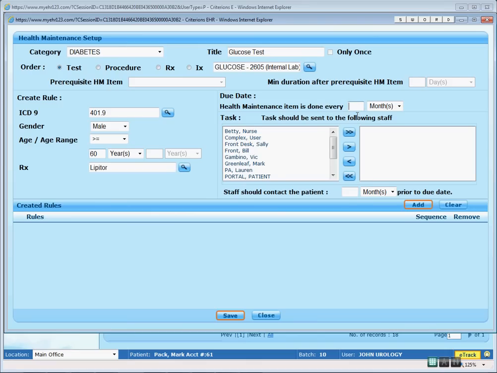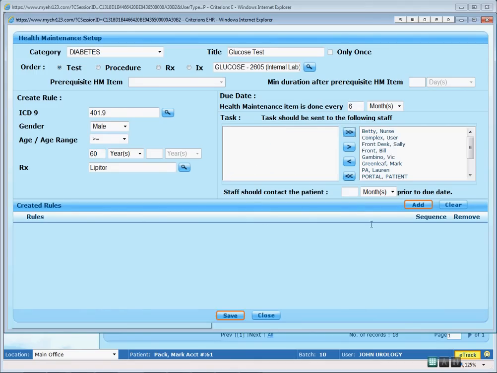I can say that the duration I want this performed, I want this done every 6 months, and I want to notify which users in my practice that this alert is due. And you can select one or multiple different users. And we want to send the notification to our users 1 month prior to when it's due.